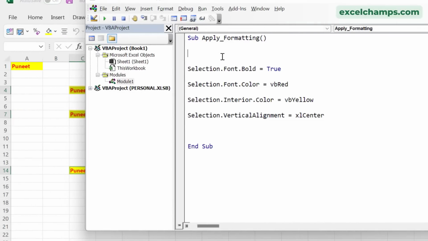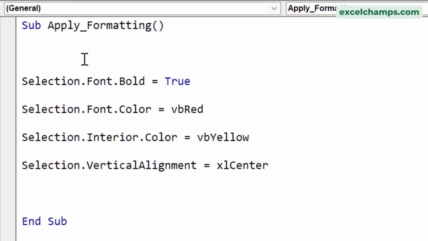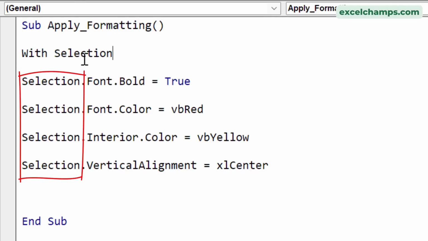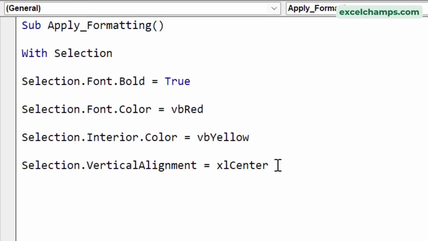The next thing that I need to do is restructure this code in a better way. So for this I'll use the with statement and specify selection here. In this way, by using with statement, I'm telling VBA that I want to refer to selection in one go. I don't want to use selection or my reference again and again for all the lines of code that I have written here. So I'll use with selection, and here I'll use end with.